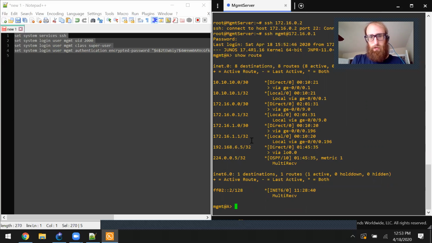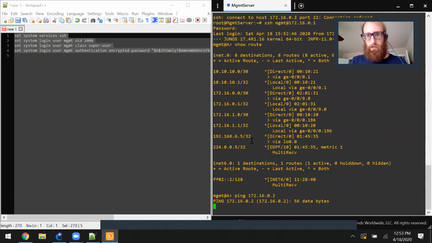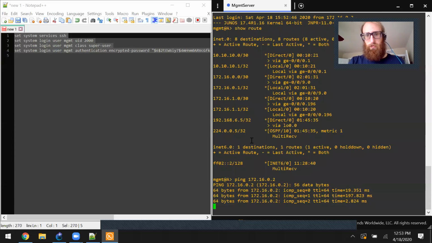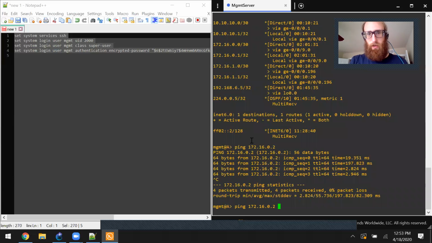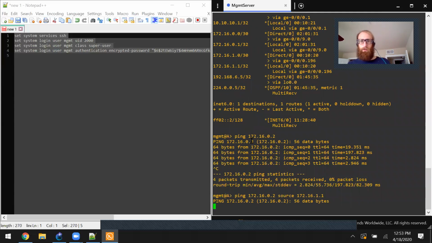to ping 172.16.0.2, because I would think it'd be able to ping that since it's a directly connected route. It could ping from one to the other. But you can see very clearly it's not able to ping that, even though it is a directly connected route.